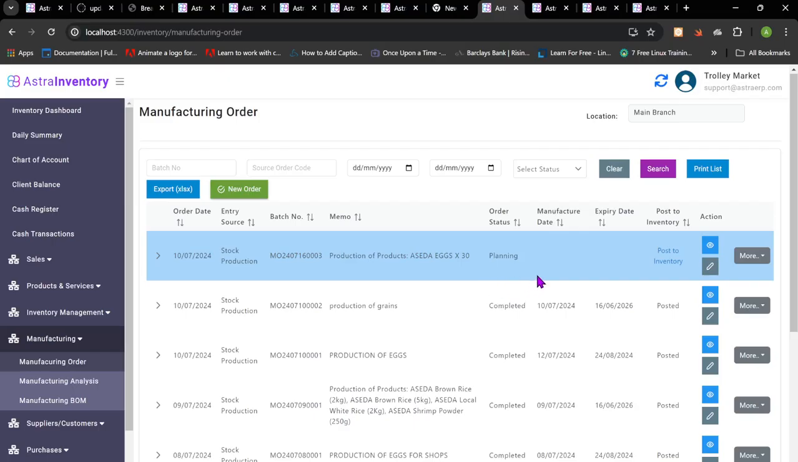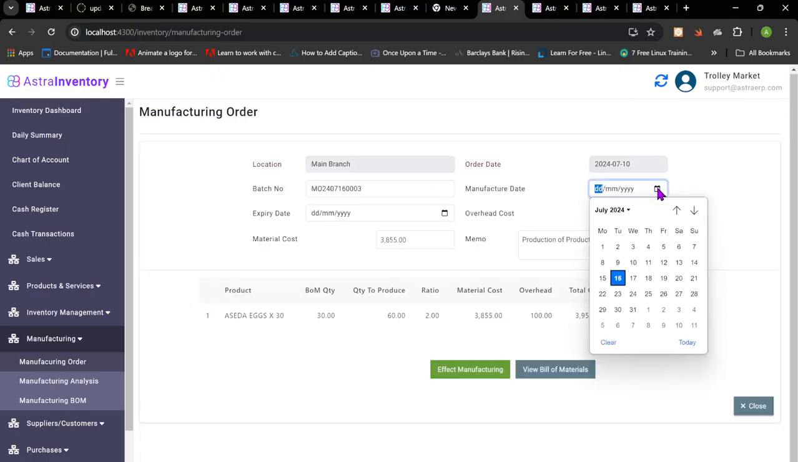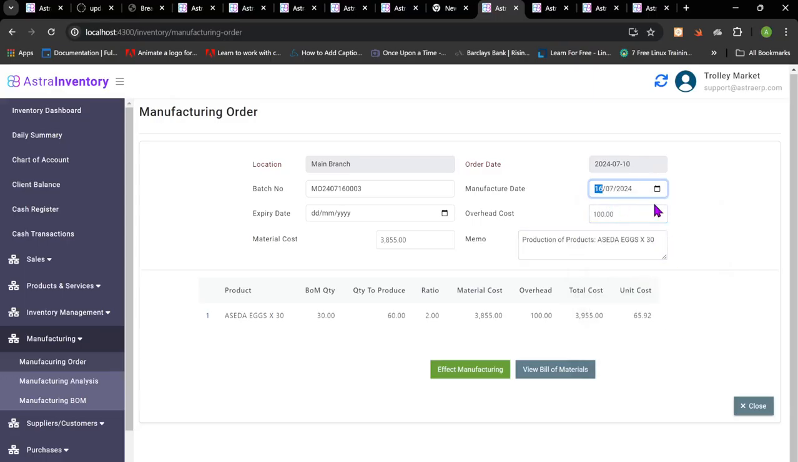Once production is done, or whilst production is ongoing, you want to effect this production or post to inventory. So you use the post to inventory feature. Now you select the manufacturing date, which is the date of the production. We would have put in the order for the 10th. We planned that there will be a production on the 10th, but the actual production took place on the 16th. So that's the manufacturing date.